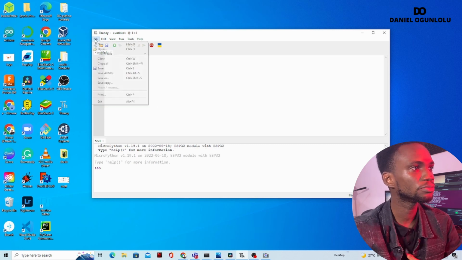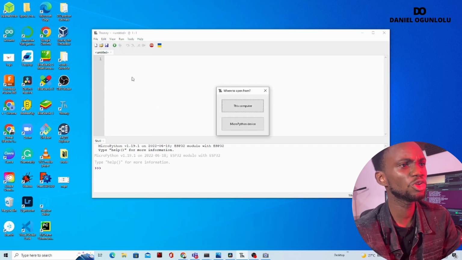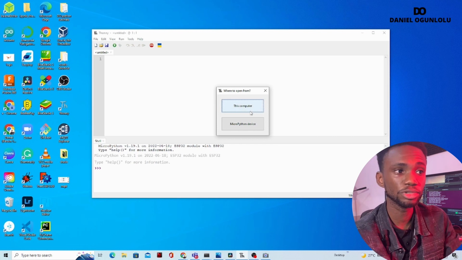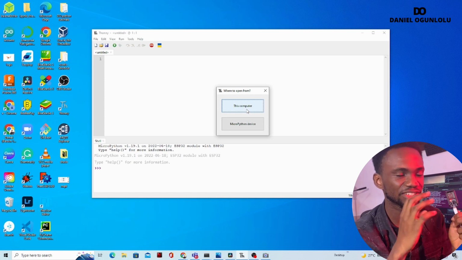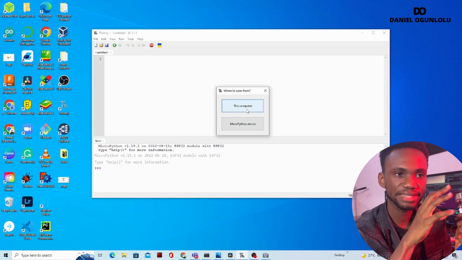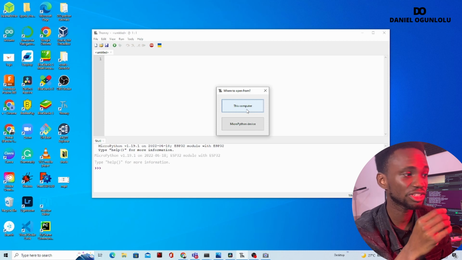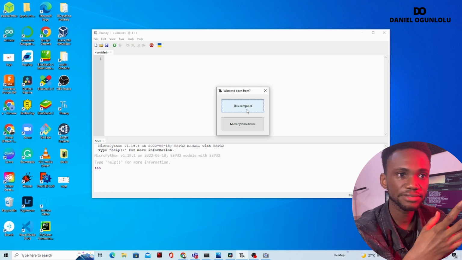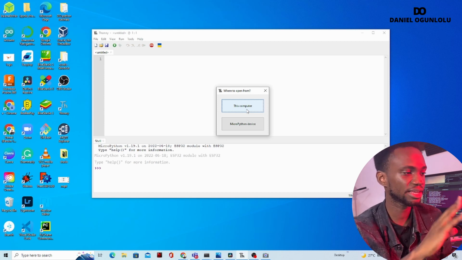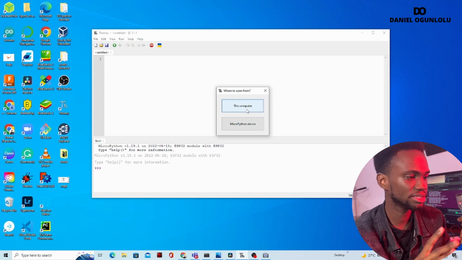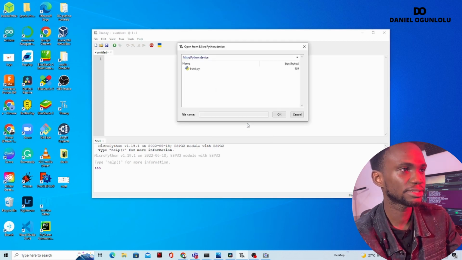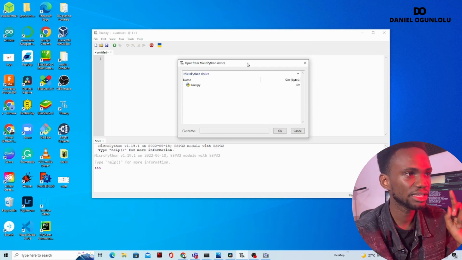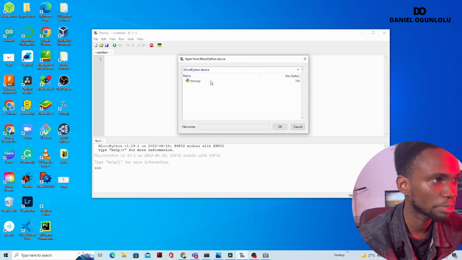If you go to File and then Open, it's going to ask you, do you want to open files on this computer, or do you want to open files on the MicroPython device? It shows you that inside this guy, there's actually a file system where you can save files. You can save things like TXT files, Python files, JSON files, any kind of text file, basically. So click on MicroPython device, and you will see that there's already one file inside the device called boot.py.